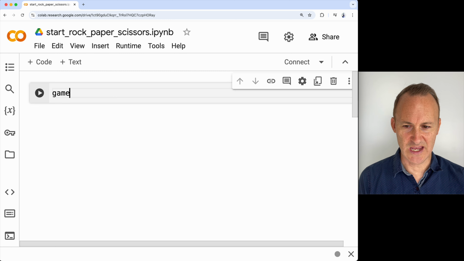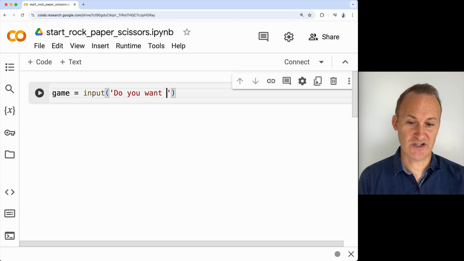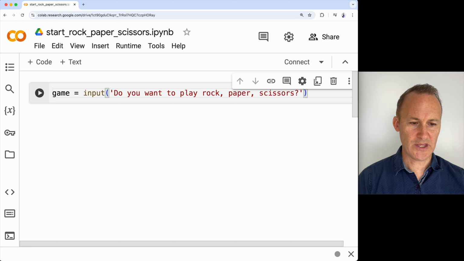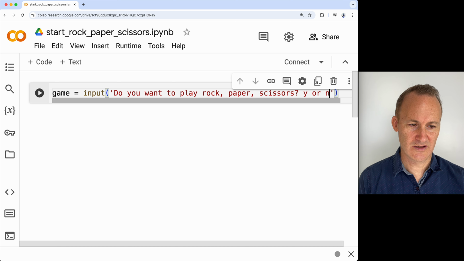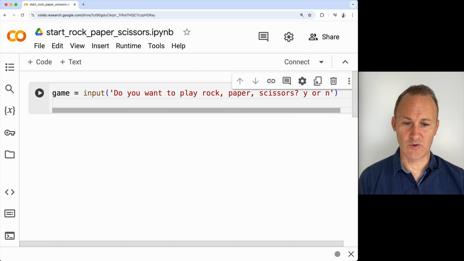We could just call it the game, and we could say input, do you want to play rock, paper, scissors, right? Being polite here. Okay, and now they could say anything. And when you're gathering strings at this level, you might just want to give them Y or N. You know what I mean? Like give them a choice. So what might they say? Well, they could say yes or no.